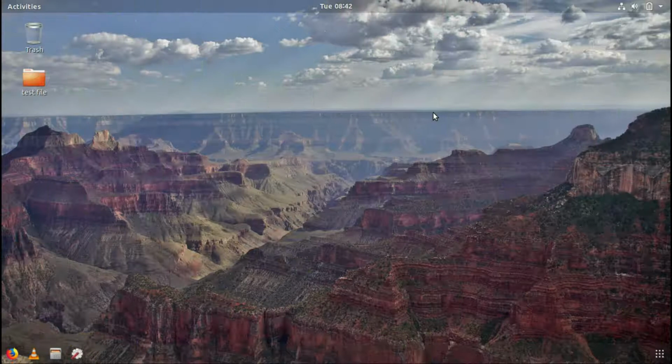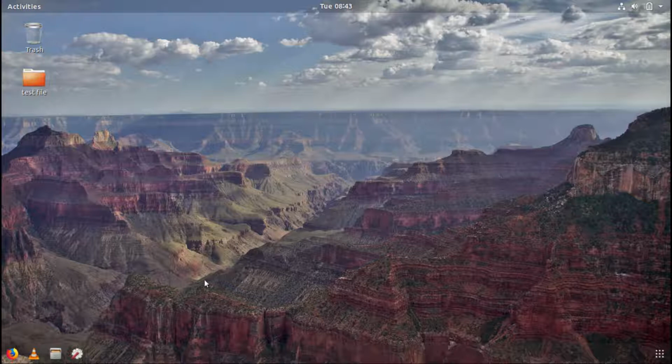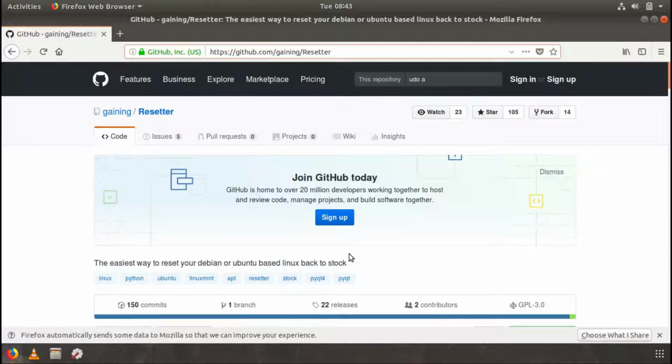Hello, today I'm going to show you how to factory reset, like a hard reset, Ubuntu 17.10. This will remove all your documents, all your customization, all your settings, all your user accounts, all the apps you installed. It will make a factory reset, like a brand new Ubuntu system. So keep it in mind before continuing.